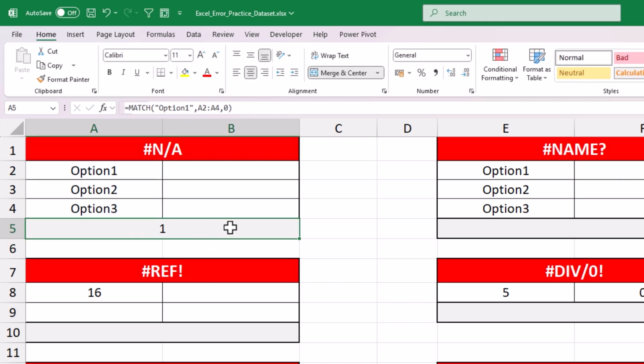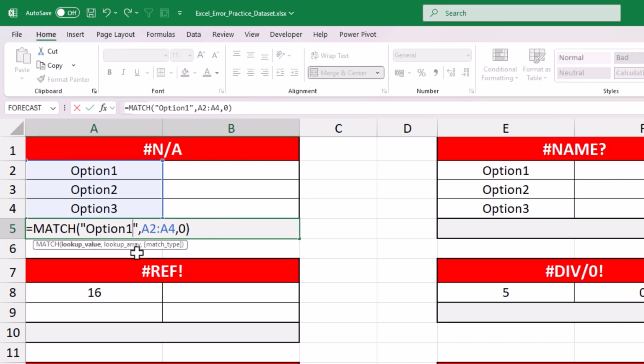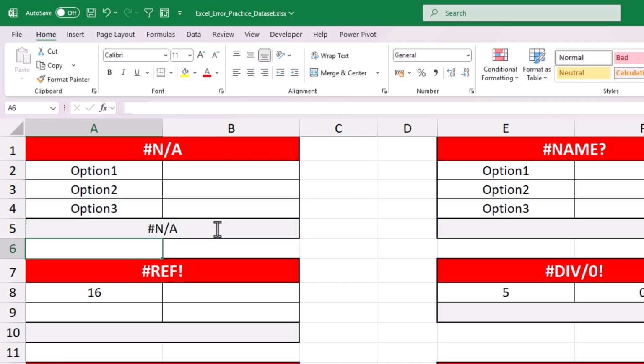Now if you double click on this function and change the value to option 4, which is not available in this data set, then you will get the not available error. It just means the value is not available in the dataset.